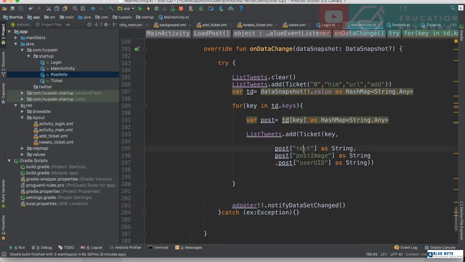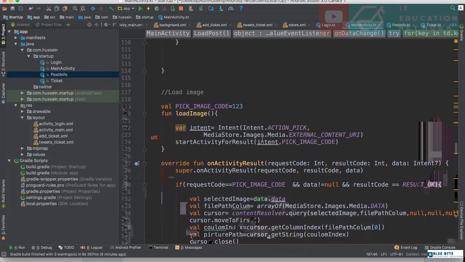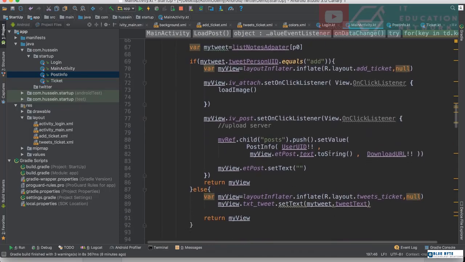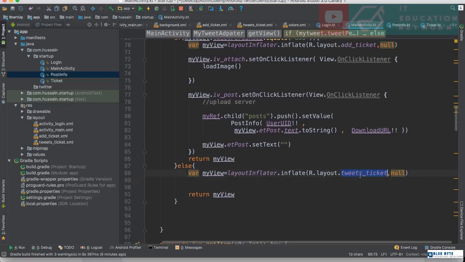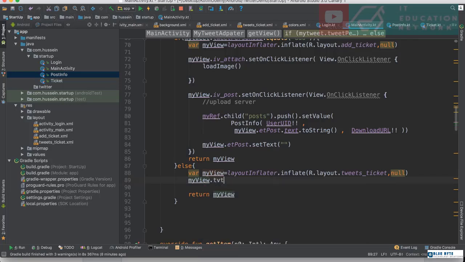But now this text, post info, user UID will be passed where? Will be passed to the ticket, which is this, my ticket. So if you see, this is my ticket, just tweet ticket. I need tweet information inside it. I want to set the text. I say hey, textView for the text, or the name of the text of the ticket.